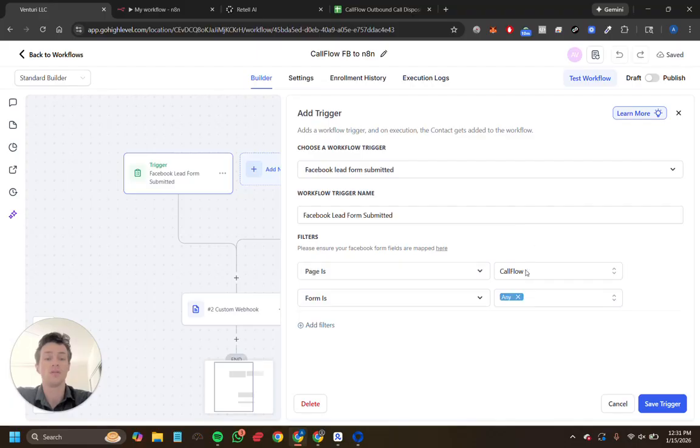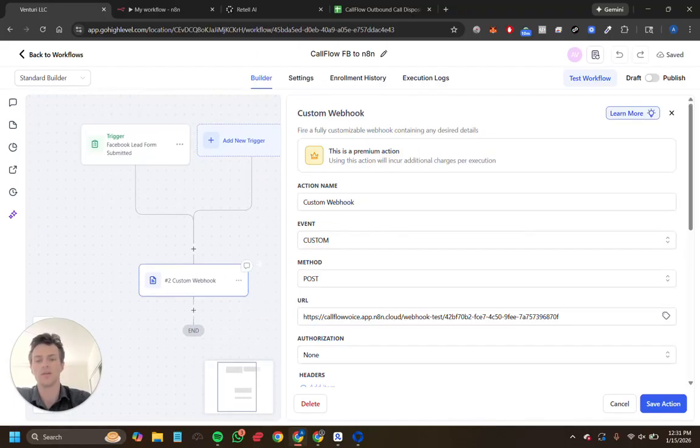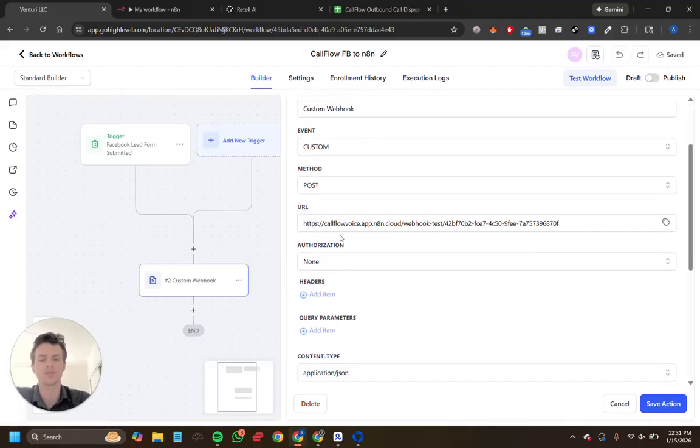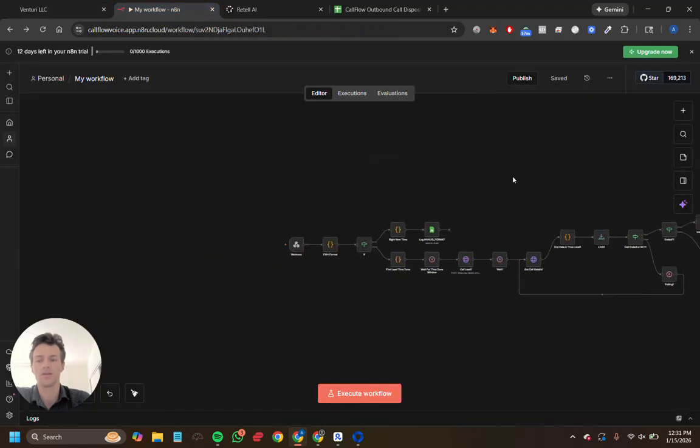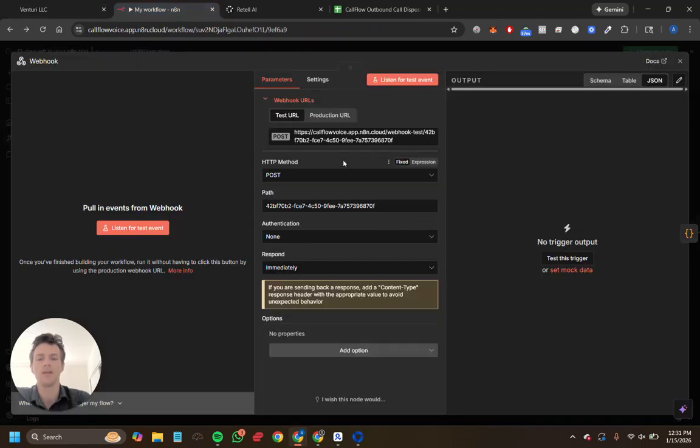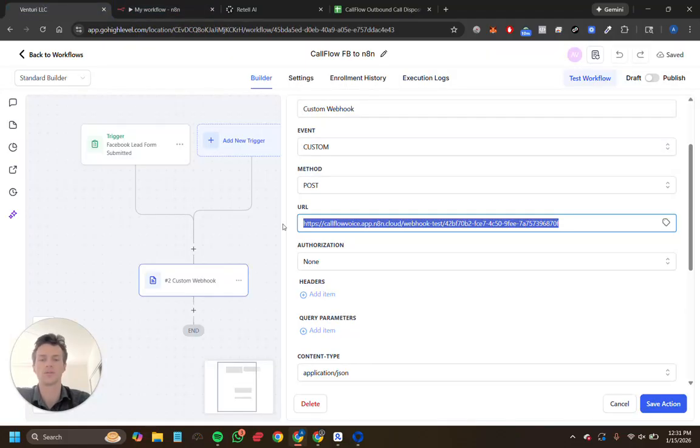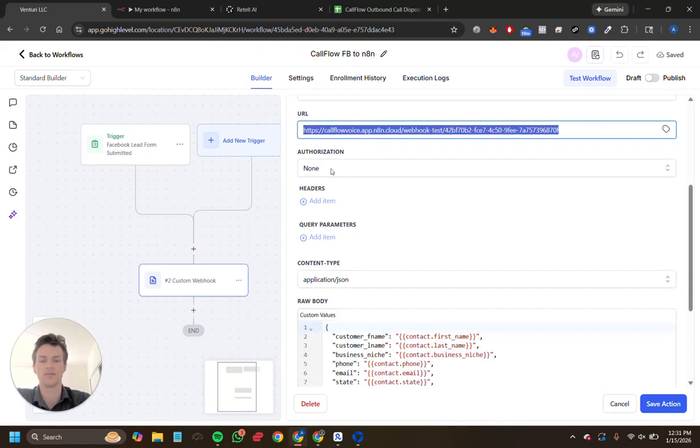So if someone sees my Facebook ads on CallFlow and they respond saying, hey, I want one of these agents in my business, and that's on any of my forms, then that trigger is going to fire, and then it's going to be the webhook here, the custom webhook, custom post, and we're calling this URL here, which we gather from our N8N automation, which is our URL right here, the post. So we just paste that in there, no authorization.